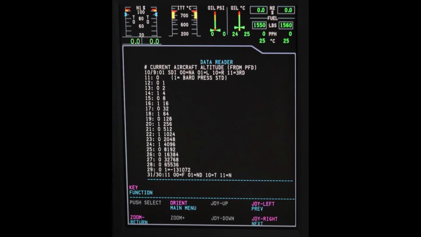You will add all the numbers on the right that have the number 1 next to them. Like this, 4 plus 16 plus 64 plus 256 plus 1024 plus 4096 equals 5,460 feet. And this is how you will find the aircraft's altitude when a fault occurs.